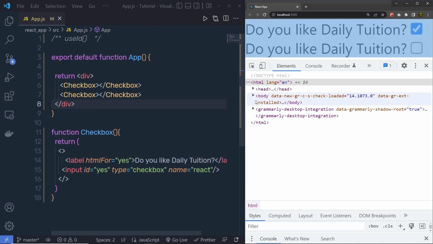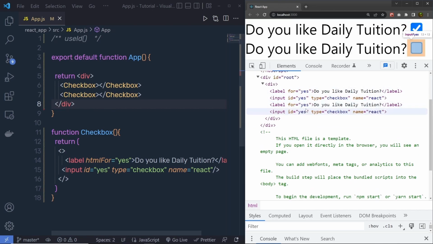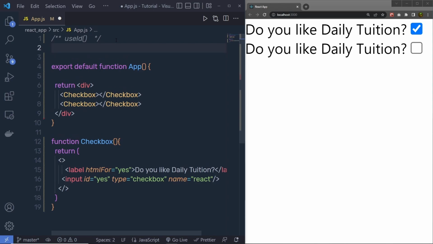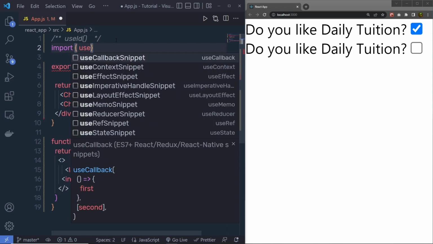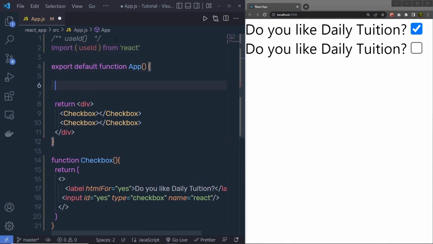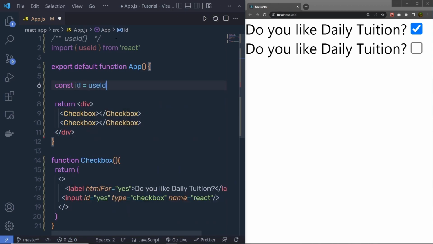This will happen because we have the same ID for both these input labels. You can see all the elements have the same IDs. So what we need to do is specify unique IDs for all these input elements to make this form work properly. Now to solve this, we have the useId hook. So at the top, I'm going to say import, in the object, I'm going to import useId from React. And right down here, I'm going to say constant id is equal to useId.